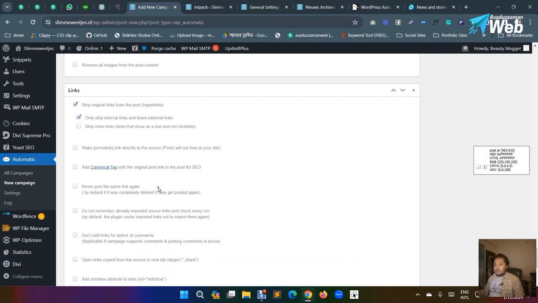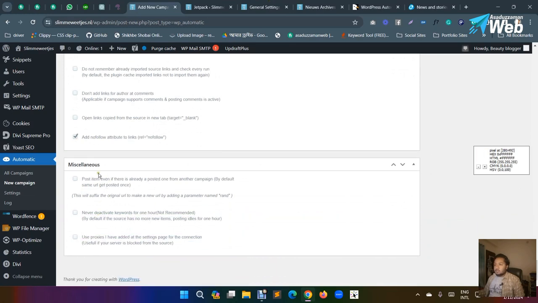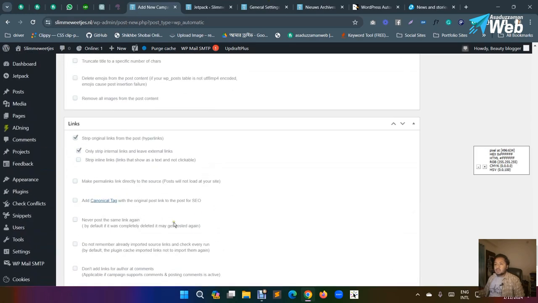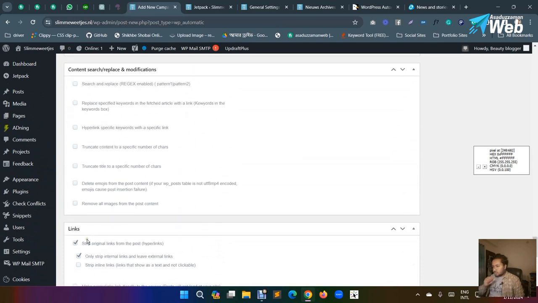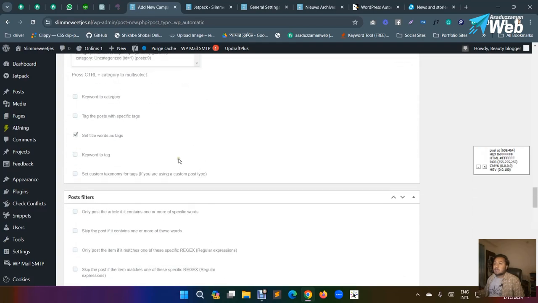Okay, then the next is add nofollow attribute to links. Yeah, we need this also. Then the next is, okay, our features section is finished. So we have selected our required features here, everything.